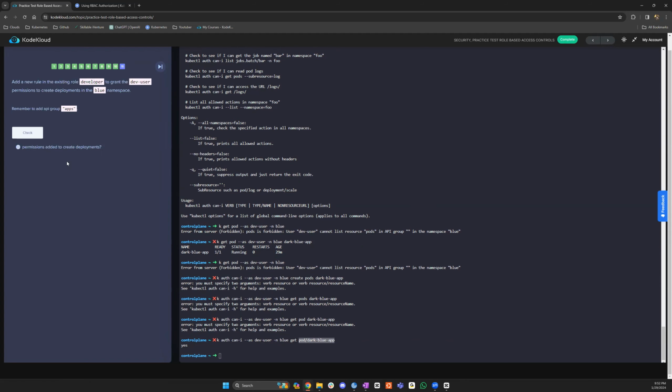Okay, next up: add a new rule in the existing role developer to grant dev user permission to create deployments in the blue namespace. Remember to add group apps. Okay. So let's do the imperative way. Let's see if we can figure out how to do that.